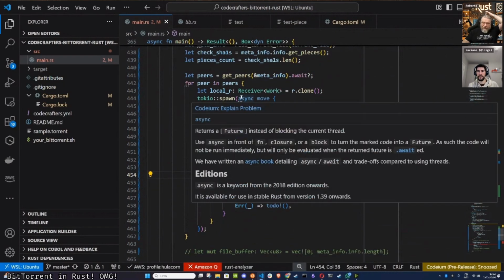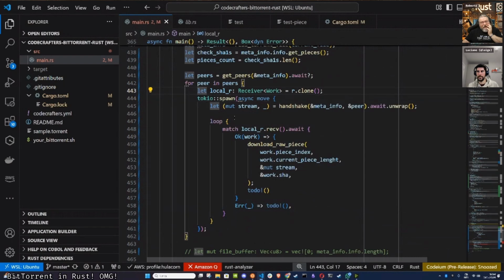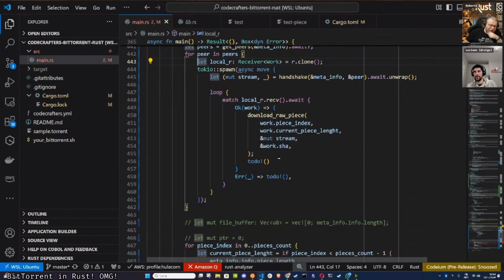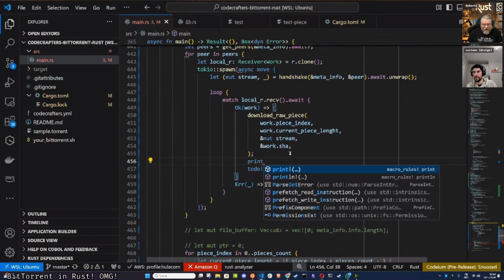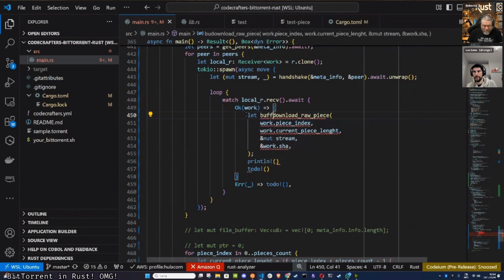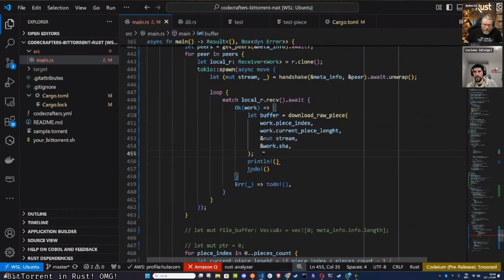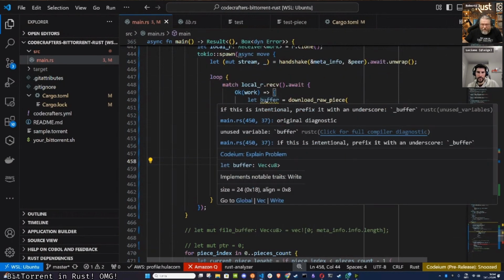Okay, so this one is spawning one of these blocks per loop, one per peer. In theory, it is creating the connection and getting a clone of the receive channel, the way to receive from the channel. Here we can add a println with buffer equal to, and our buffer at this point is Ok, so we have to await without and unwrap.